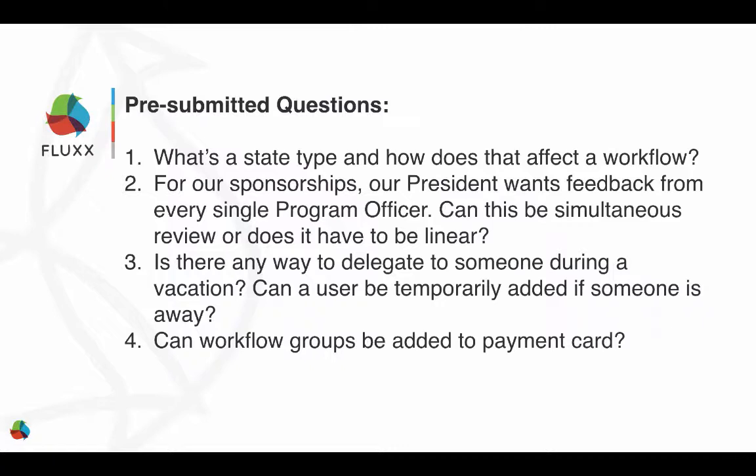Yeah, hi everyone, this is Carly. I think that there's more than one answer to this question. So the specific question, can this be simultaneous review or does it have to be linear? It's not an or, it could be both. If I was in person with this client and they asked me this, I would ask some follow-up questions. Does every single program officer need to review every single grant every single time?